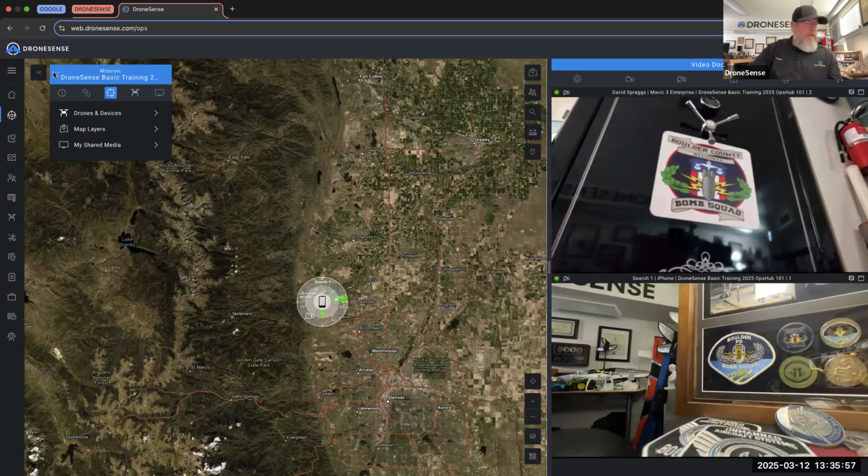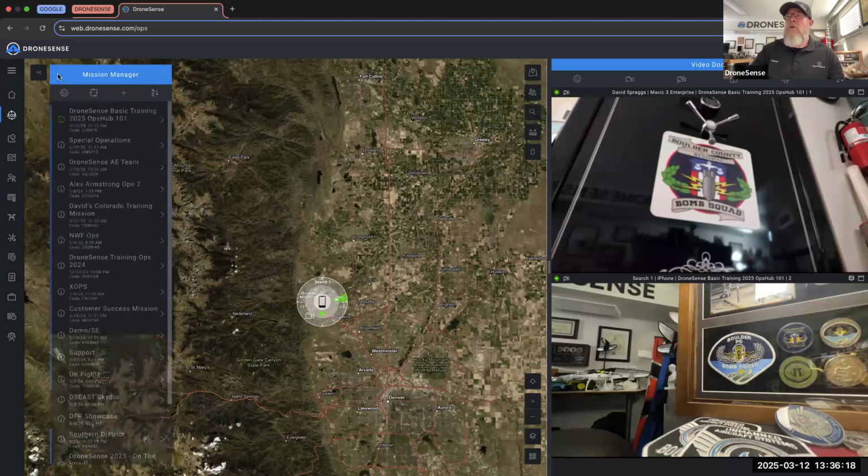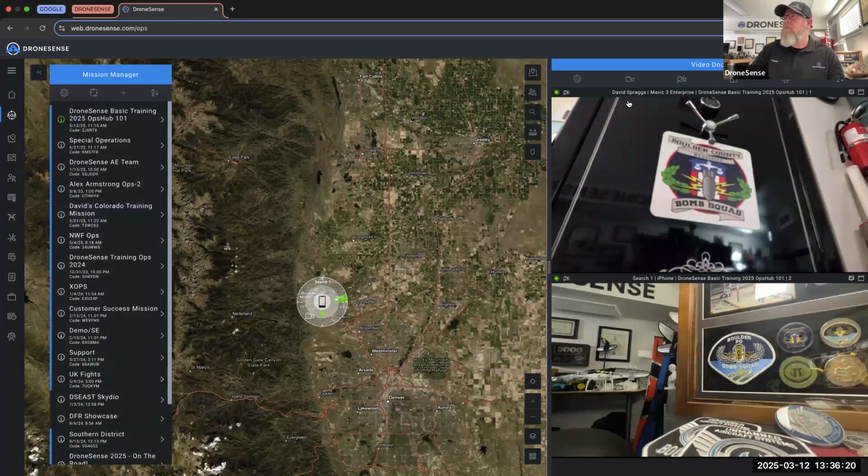Okay, now let me take a look at time. We are doing well, and I have a lot to cover. So we've talked a lot about, again, the mission details, the magic video link, the video dock, being able to lock that video feed onto the asset on the map as well. So let's go ahead and move on a little bit.